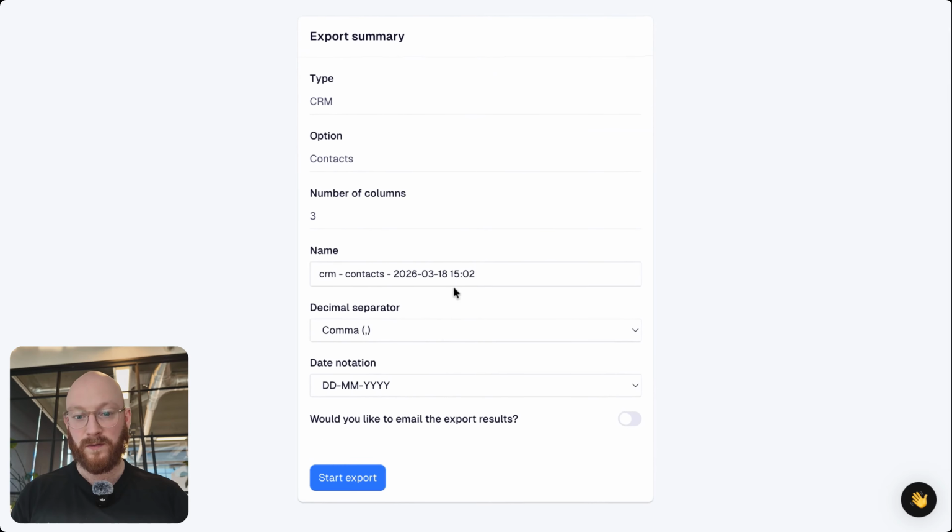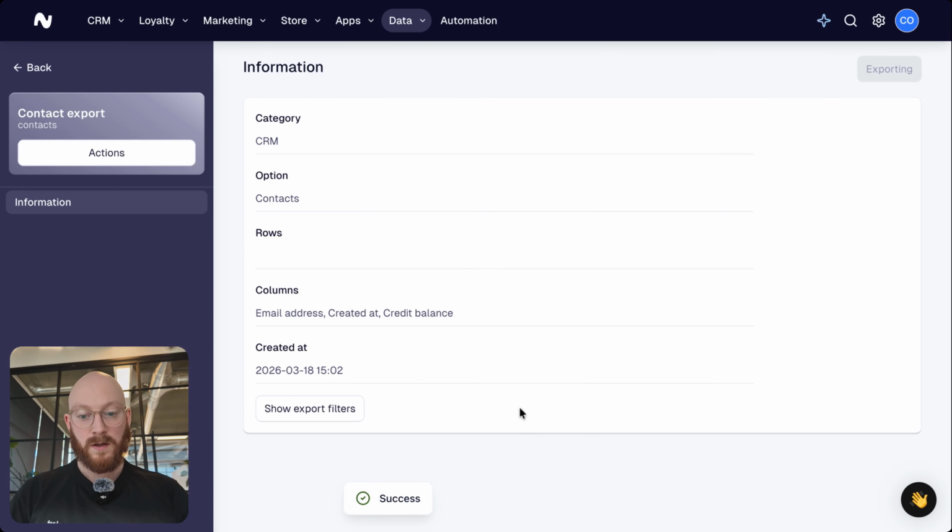You'll get an overview of everything here. You can rename it if you would like to. So you can say contact export. Choose things like your date notation, etc., and whether or not you'd like to be notified via email once the export is ready. And then you can start the export.